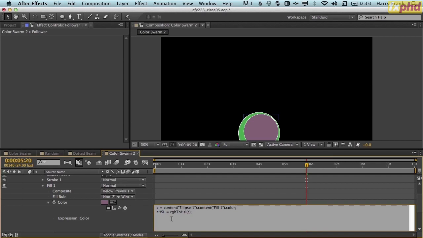So I'm just going to generate a random number that will add itself to this hue. So I'm going to define a random number range. Let's say -30 and 30 in each direction. So I'm going to shift the hue 30 degrees in either direction.